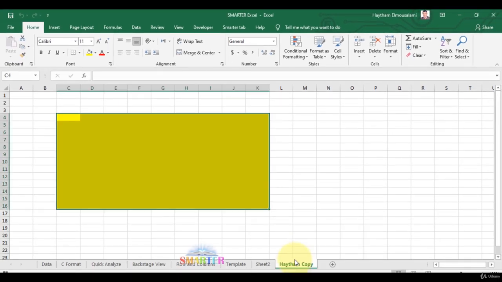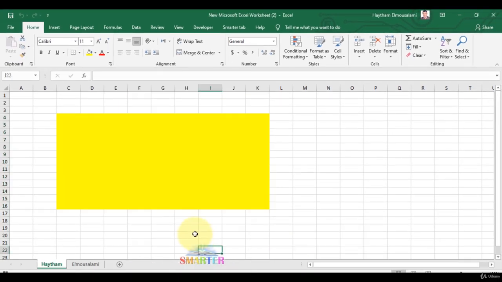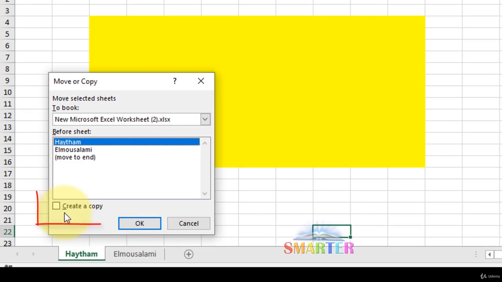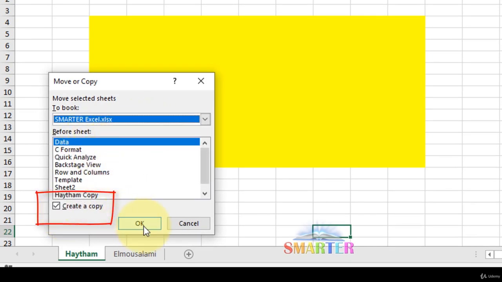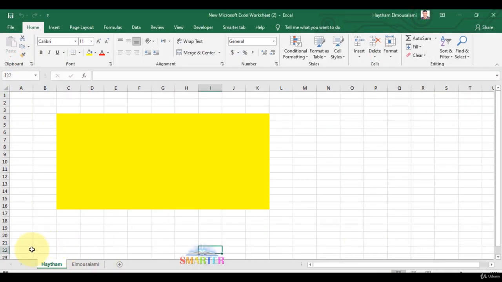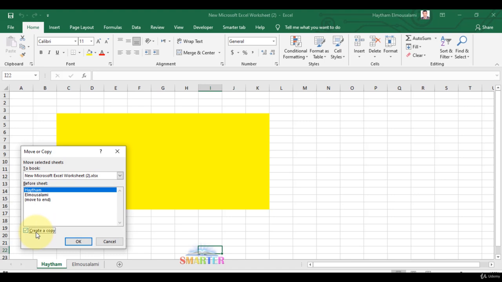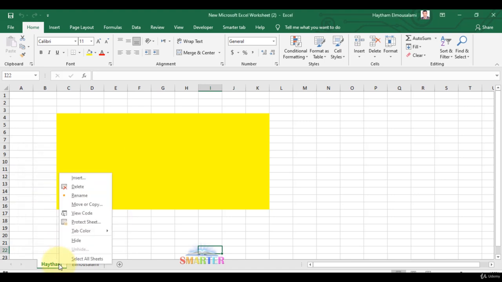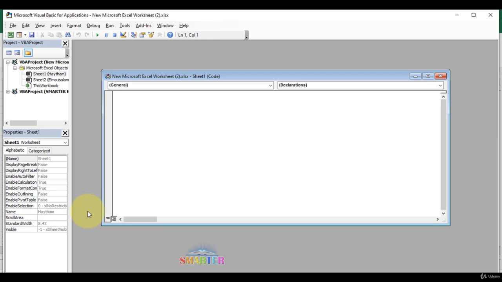Let's get back to our original sheet. Also, if you want to move the sheet with a copy, just right click, move, create a copy, and select a destination. Okay? Hytham has been moved, and the original also has a copy of the Hytham sheet. Okay, this is the difference between checking create a copy or not. Right click on the sheet. You can view code of this sheet, and we will discuss coding and Visual Basic programming in the advanced stage of this course, so stay tuned.